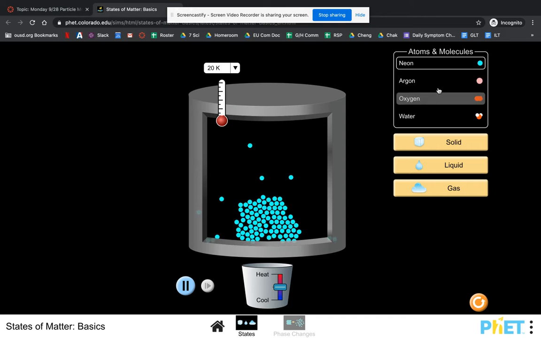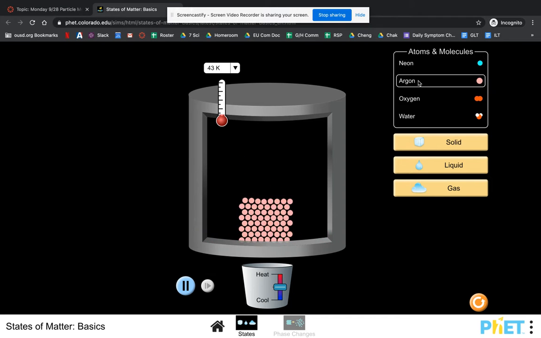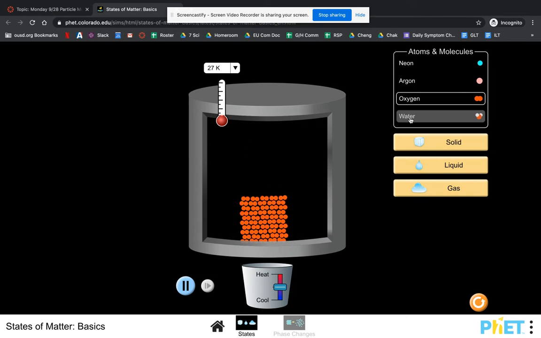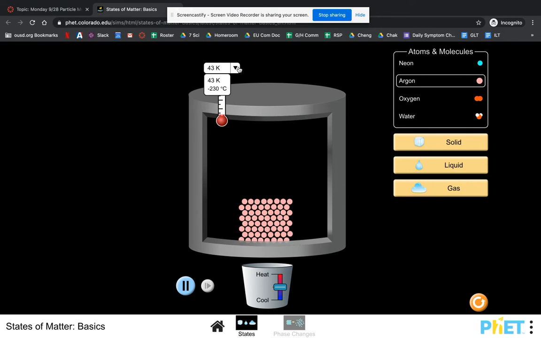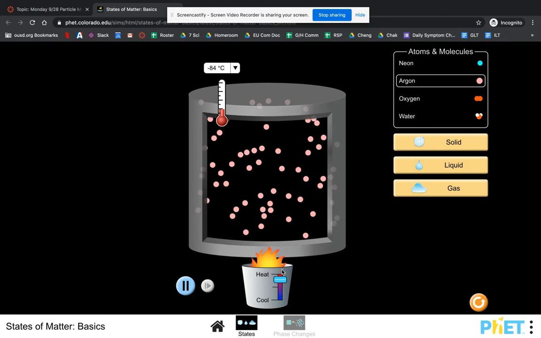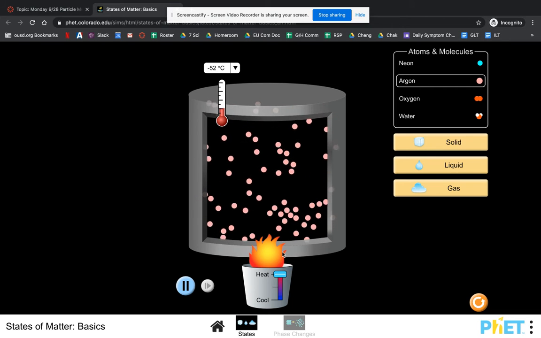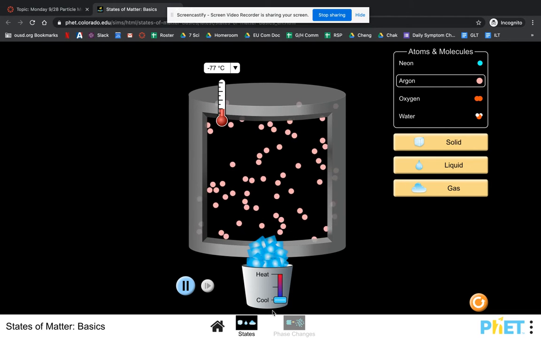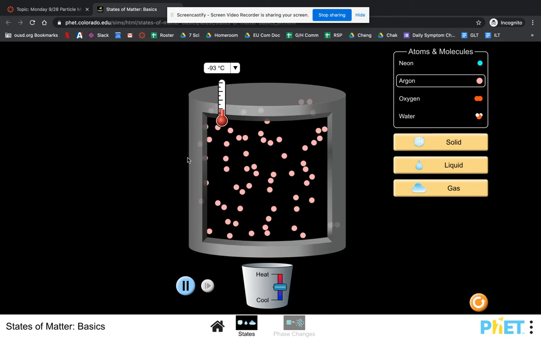I can change the type of particles here. These are all different elements, so you can look at them and see differences. The temperature here, this is Kelvin. Scientists use this in like very intense research labs. I would recommend using Celsius because we'll use that more in our class. You can then change from solid to liquid to gas over here, and then continue to add heat or cool particles down. And you'll see that the temperature changes as you're doing that.